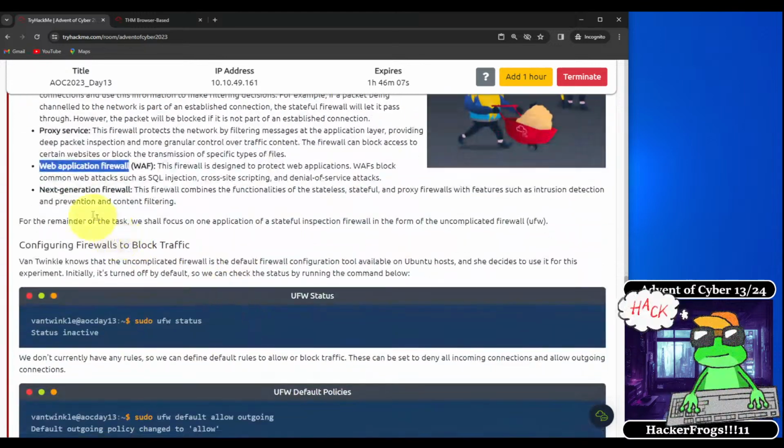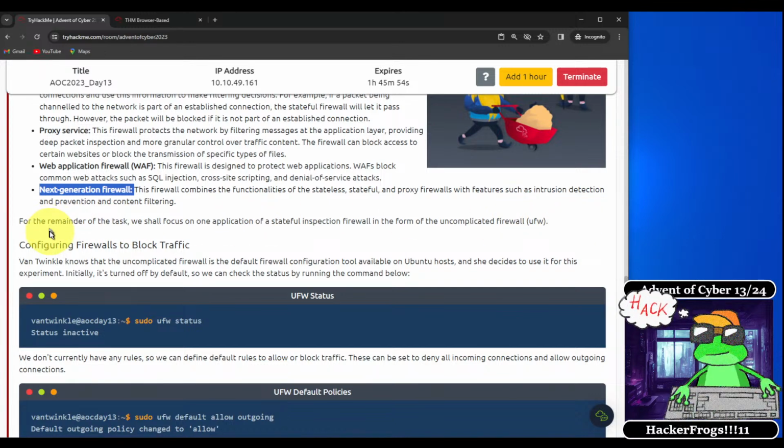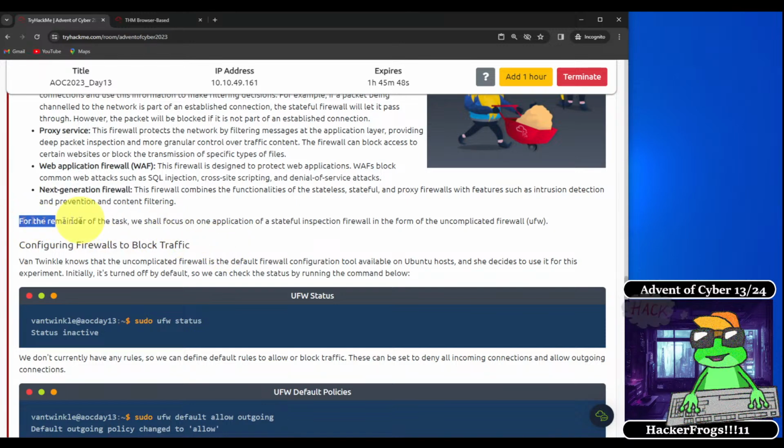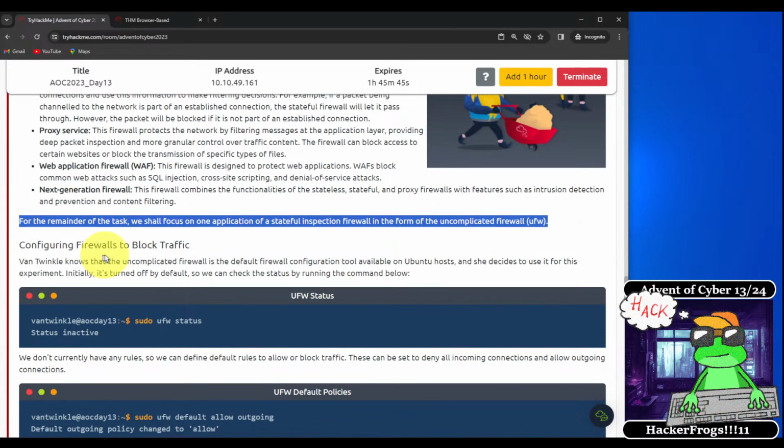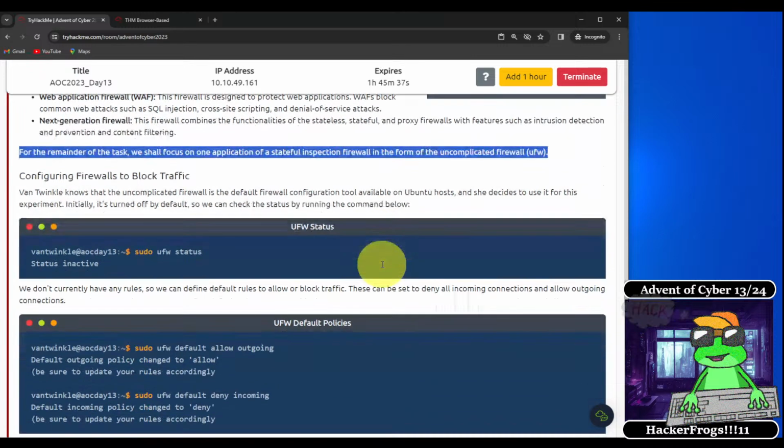And the last type of firewall we're taking a look at here is the next generation firewall. This firewall combines the functionalities of the stateless, stateful, and proxy firewalls with features such as intrusion detection and prevention, and content filtering. For the remainder of this task, we're going to focus on one application of a stateful inspection firewall in the form of the uncomplicated firewall, or UFW.